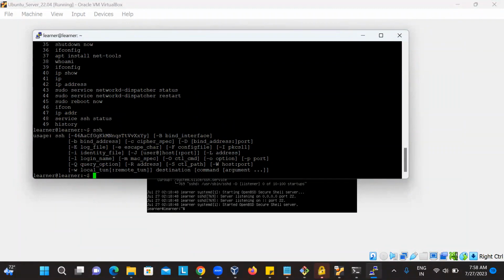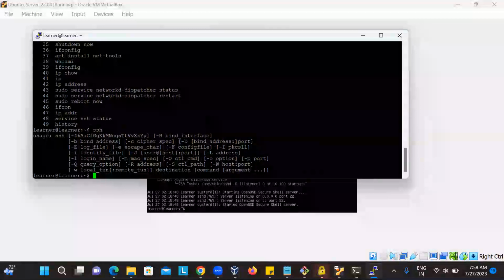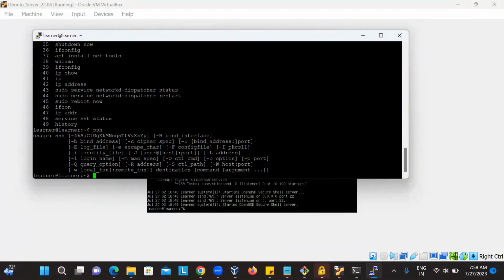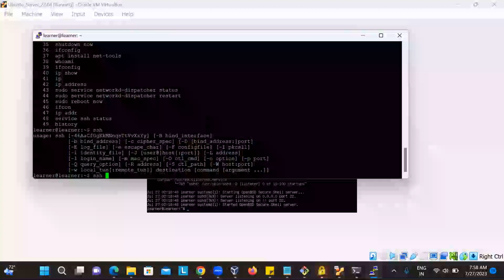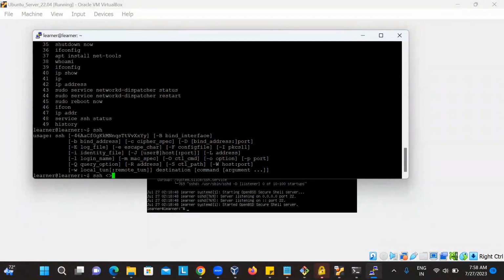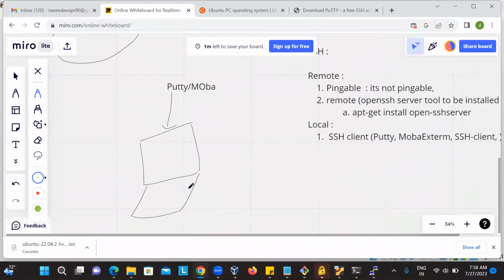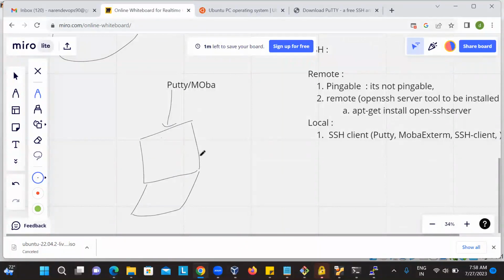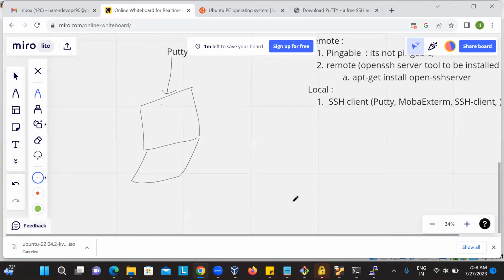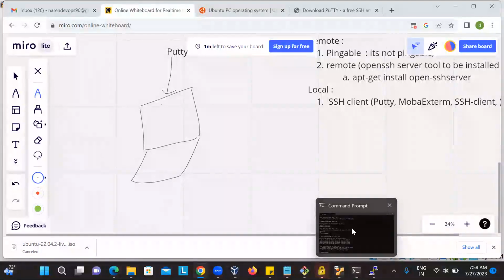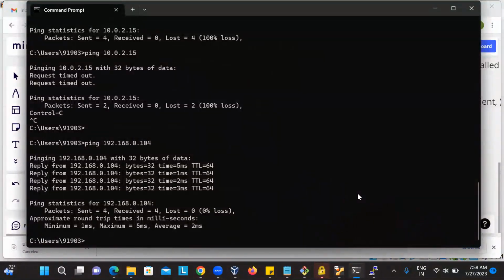PuTTY is a GUI tool basically. Even underneath it is also using an SSH client only. So this is the command that you would be using to log into the remote machine: user at the rate the IP address. If you are logging in from Linux to Linux, this is the way. And by default in Windows, since we install PuTTY, the SSH client is also installed, right?